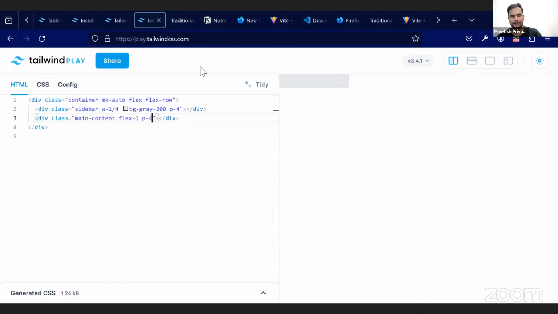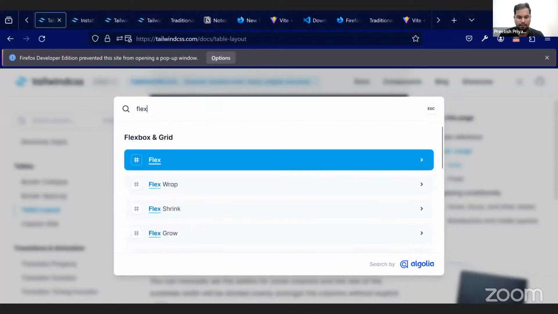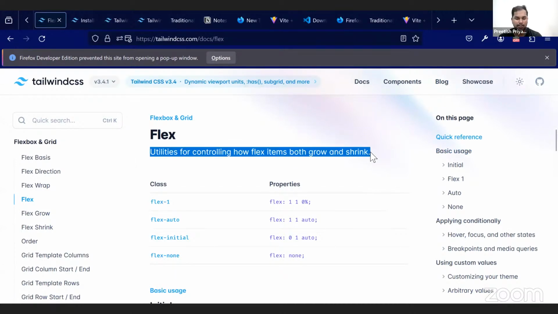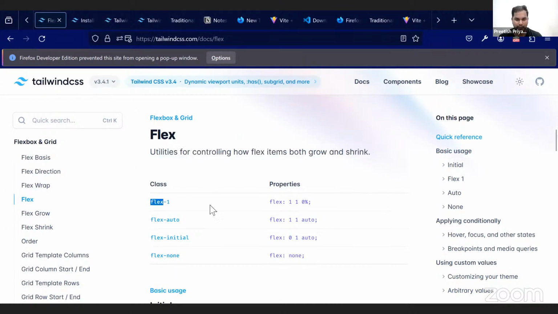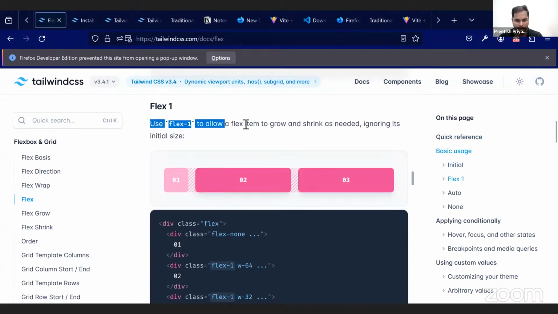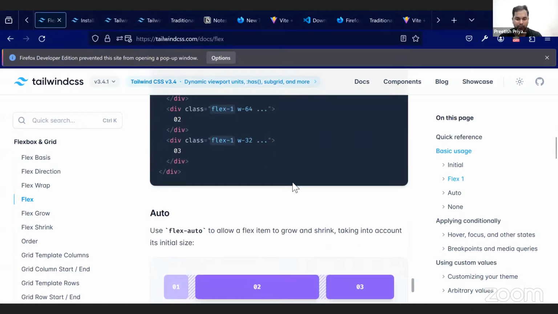But what is all of this? What is flex? I think it's clear, but let me tell you in detail. This utility controls how items grow and shrink. I have applied the flex-1 property. Use flex-1 to allow items to grow and shrink as needed, depending on the initial size.